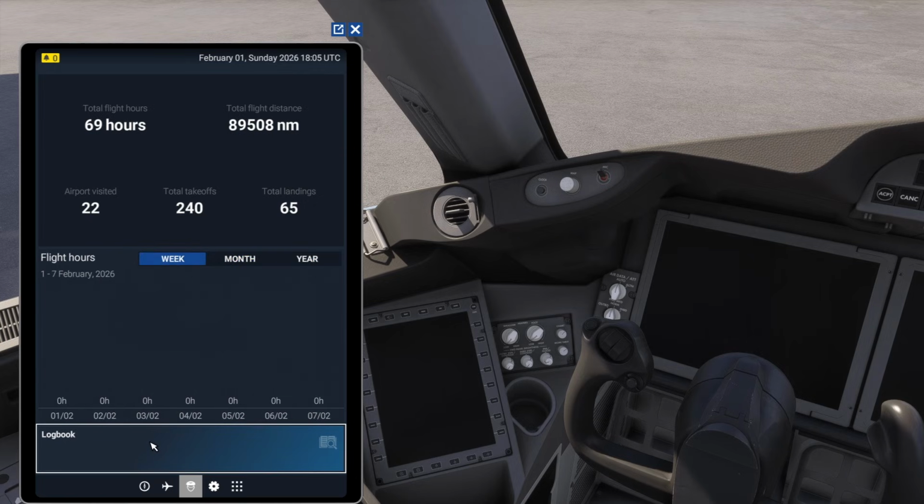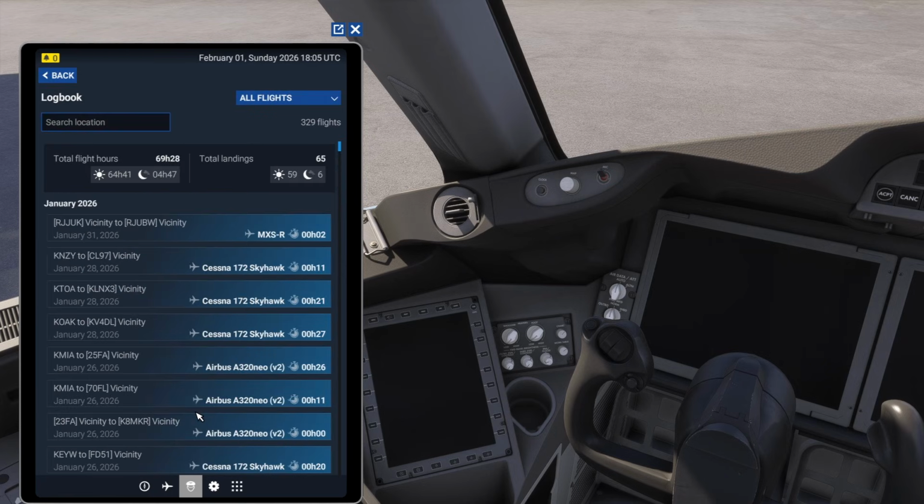And if you want to go further back, you need to press the option here. By default, it will show you a summary of everything which you flew in, I would say, your entire Flight Simulator 2024 life. Number of hours, airport visits, takeoffs, landings. But if you want to look at a specific flight, you can also do that.